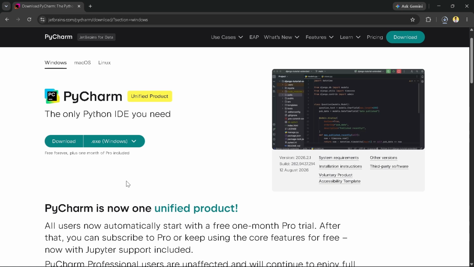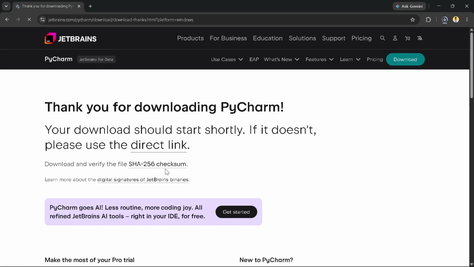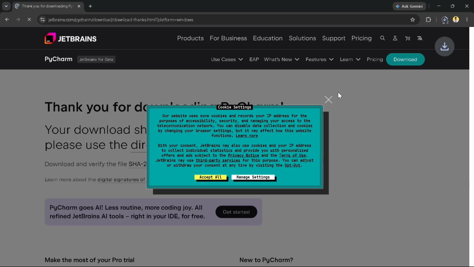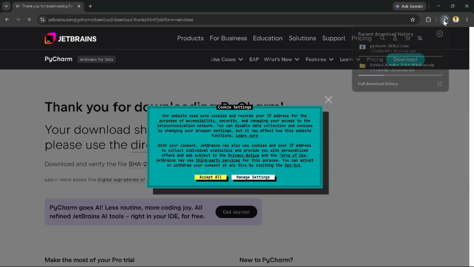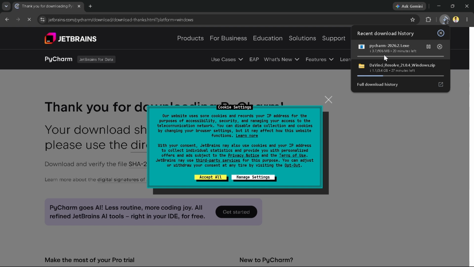Now here is a button, download. Now click on it. Here you can see downloading has been started. It is 906 MBs. This can take a few seconds to a minute according to your internet speed. Let's wait till the downloading ends and then I will show you the installation steps. So let's wait.